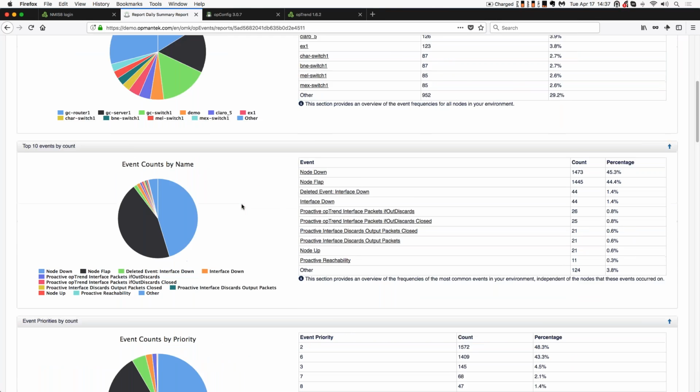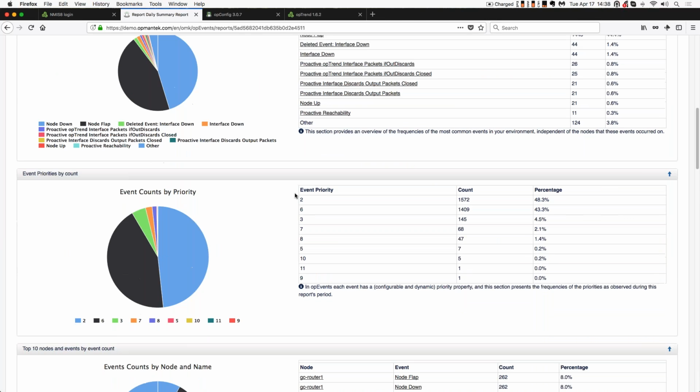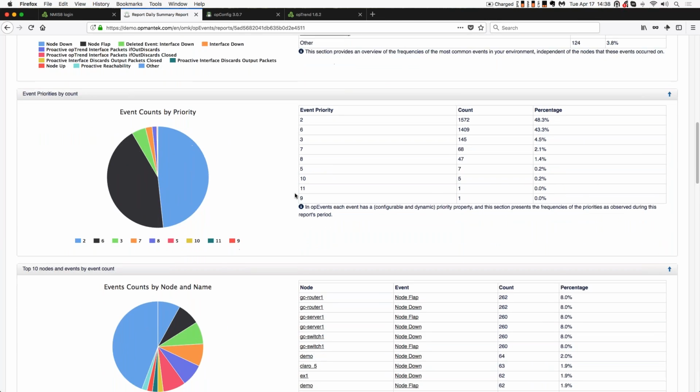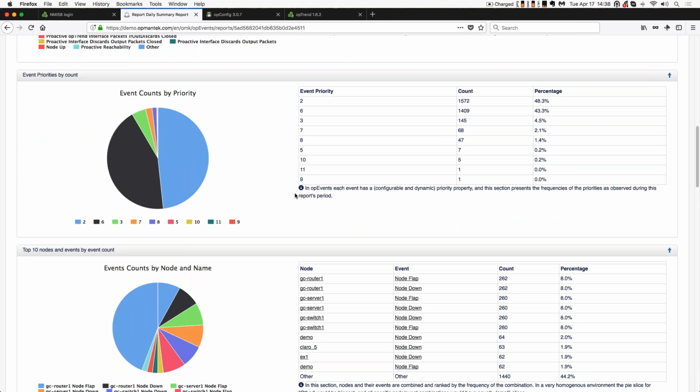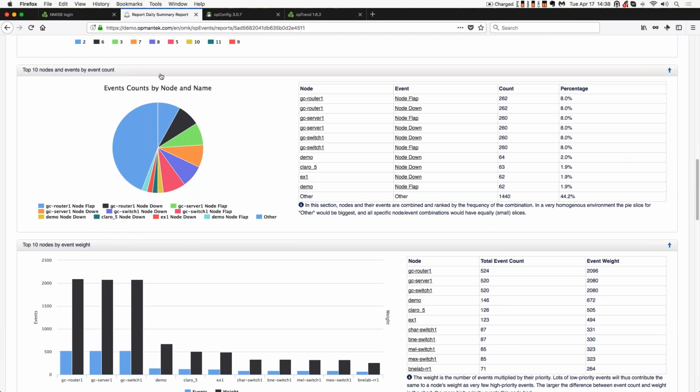The next section down here, top 10 events by count. Same thing here, node down, node flap. Wow, interface down, deleted event, interface down. So someone plugged in an interface and then unplugged the interface. And we can break down event priorities by count, top 10 nodes and events by event count.